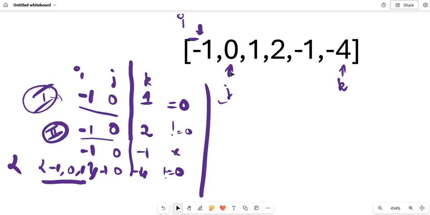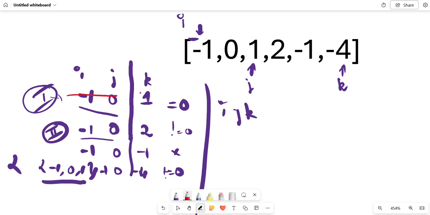We are moving our j. By fixing i, I'm moving j to the second position. So i, j, k. For this i and j, I'm going to iterate my k. So minus 1, 1, 2. See whether it will give you 0. No, right? So I'm moving my k.